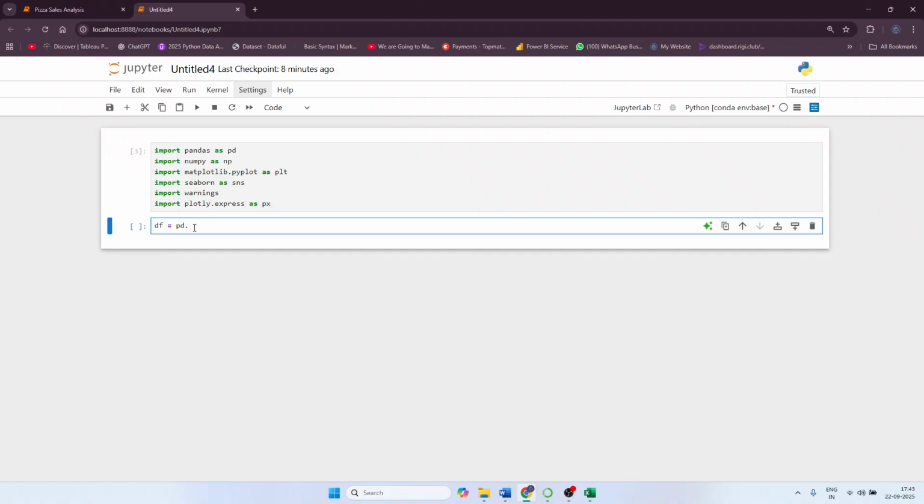So pd dot read underscore csv, as I am using a CSV file. If you are using Excel to import it, you have to write read underscore excel. And then in double quotes.